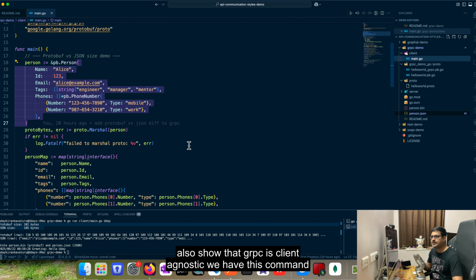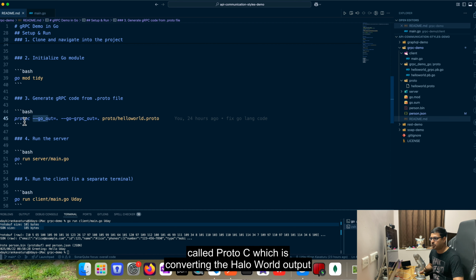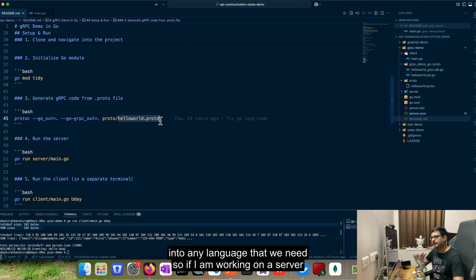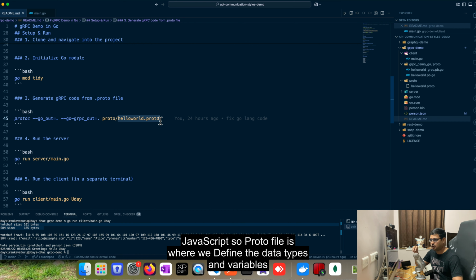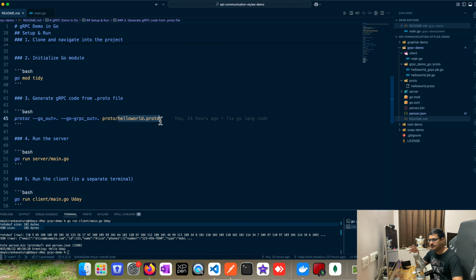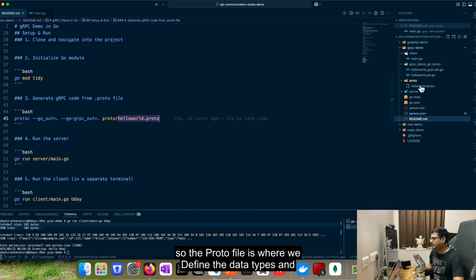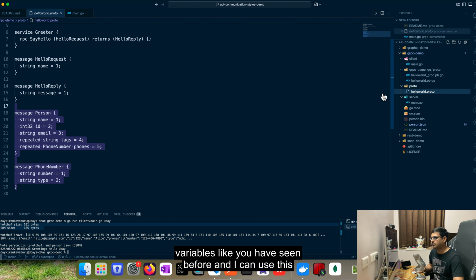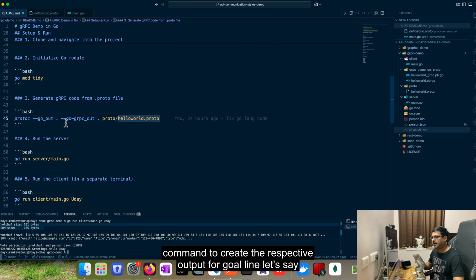And to also show that gRPC is client agnostic, we have this command called protoc, which converts the hello world.proto into any language that we need. So if I'm working on a server that is using JavaScript, it can convert the proto file into JavaScript. The proto file is where we define the data types and variables, like you have seen before. And I can use this command to create the respective output for GoLang, let's say.